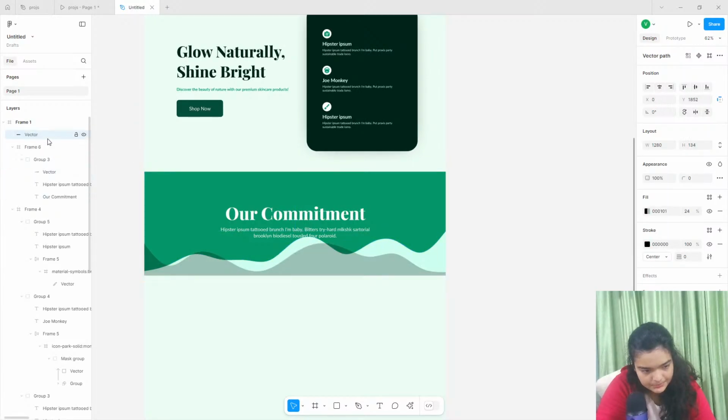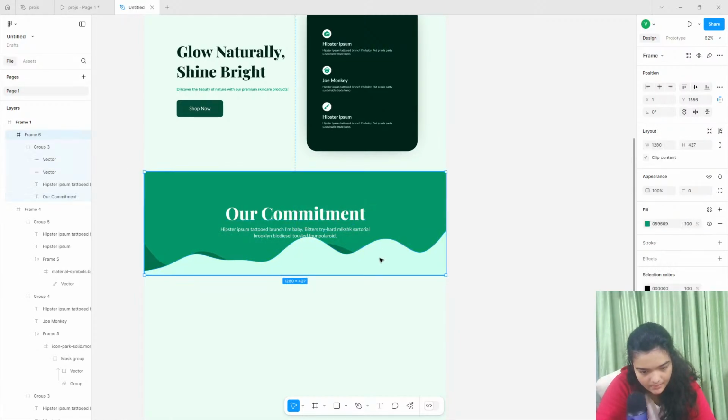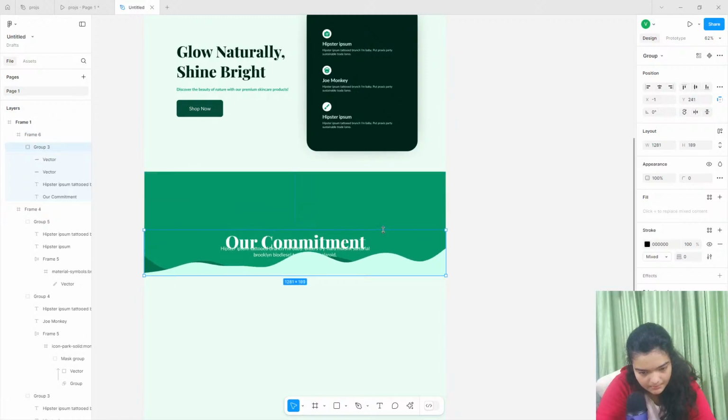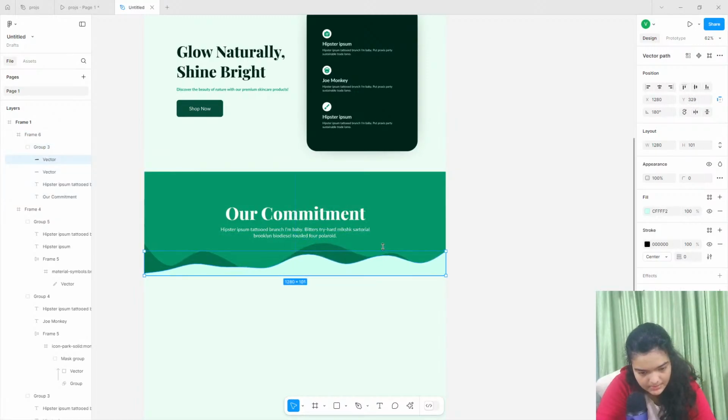Put them in the group. Make this above this. Make it, oops, go right here, make it smaller.